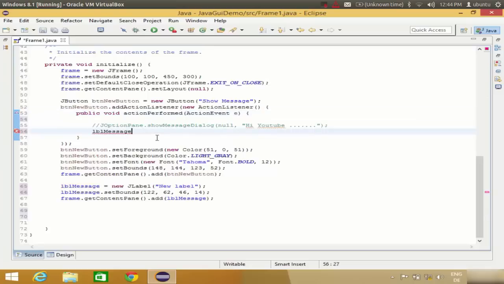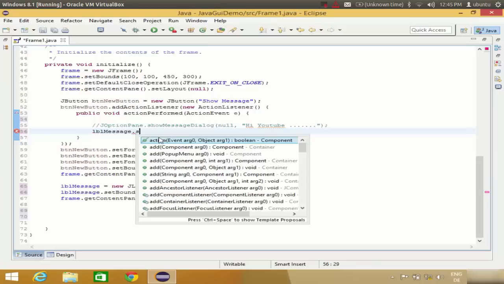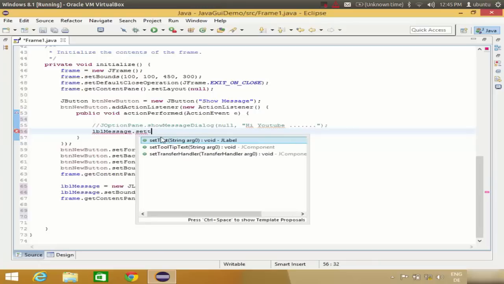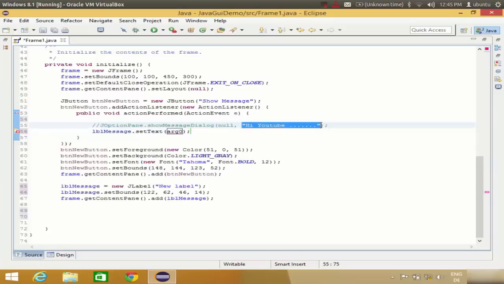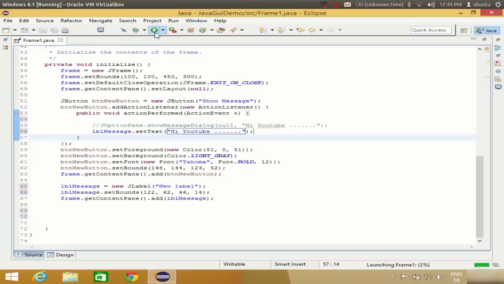In this actionPerformed, of this public void actionPerformed, you can use this label message dot setText, and I can set any text to this label. So for example, I want to just set the same text to the label also. I can do it like this. Okay, so label dot setText, and I will just save my program and I can run this.